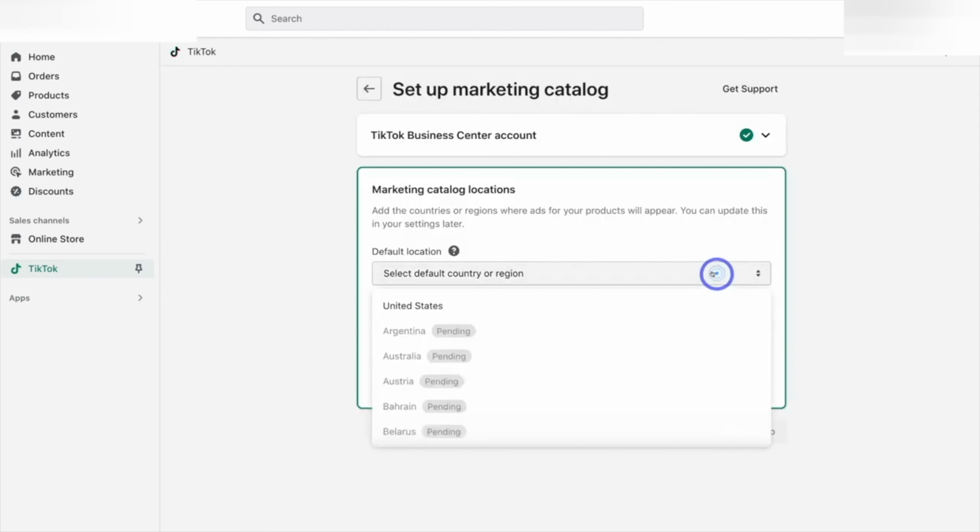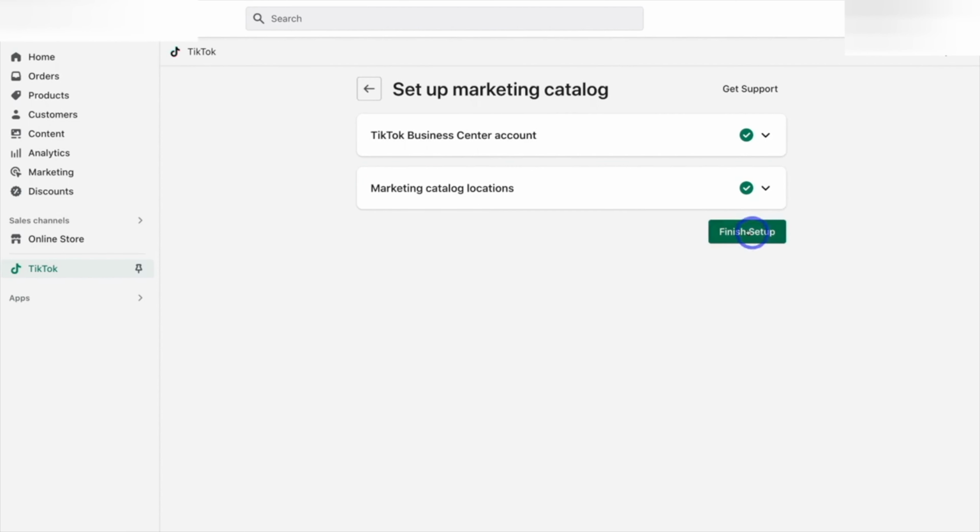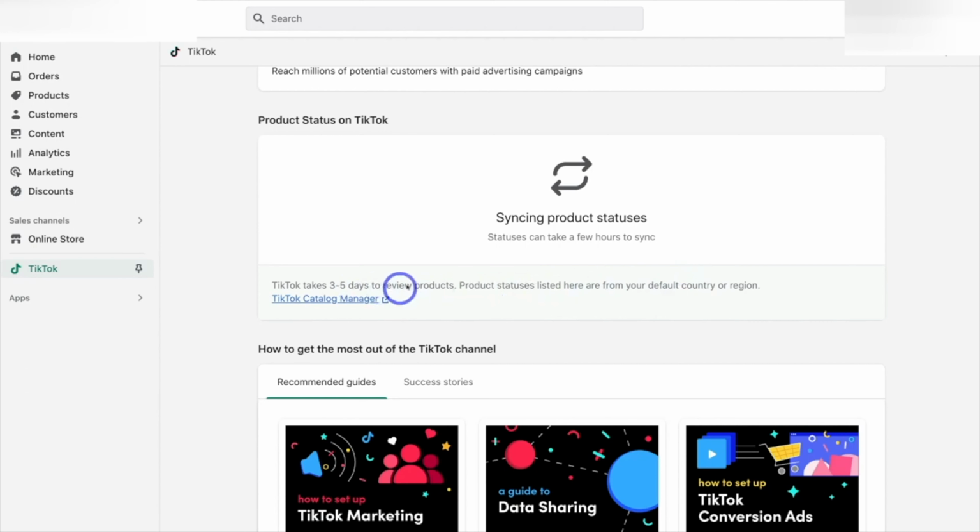Select your country, and you can add additional locations if you want. Once finished, click Confirm. Click Finish Setup. It may take a few days for the status to change.